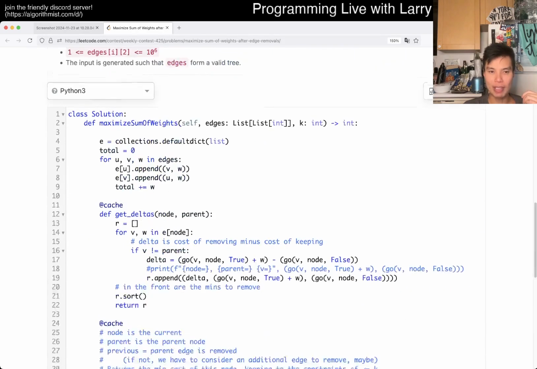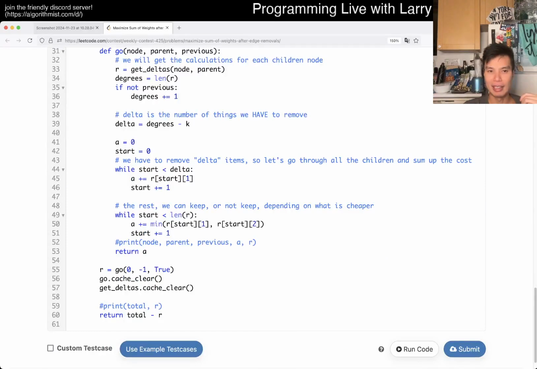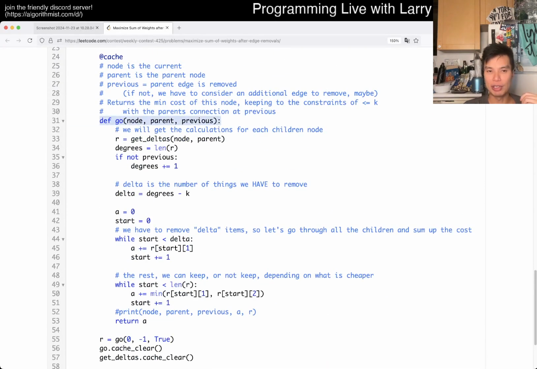I'll go over it one more time. This is the code to set up the adjacency list, setting up total, right? And then, yeah, we have the recursion, which looks over the node, the parent, and the previous. So we set this all up, right? Remember that we have to force to give the first delta items. Here we could keep or not keep, it doesn't really matter. So yeah.